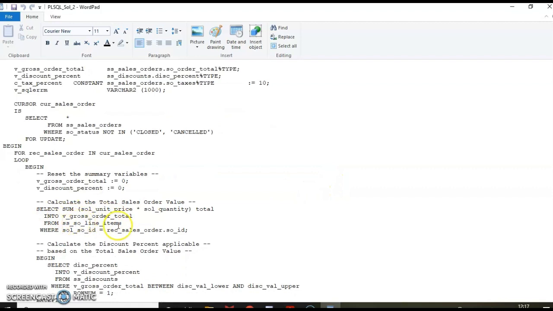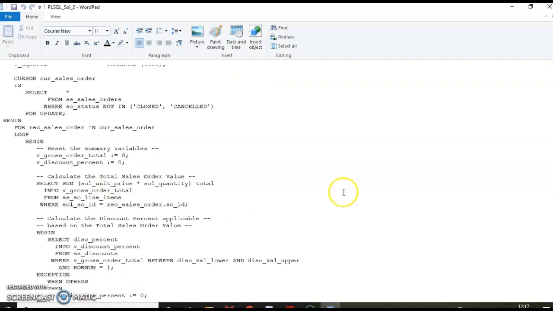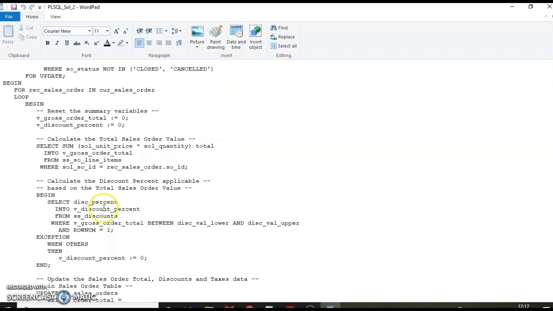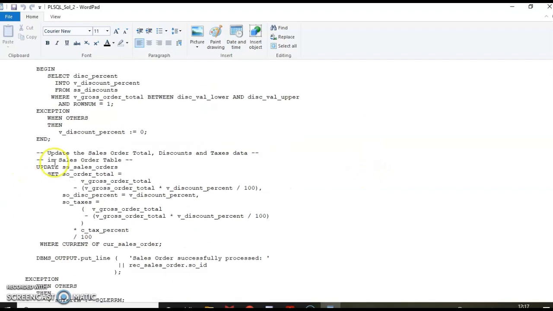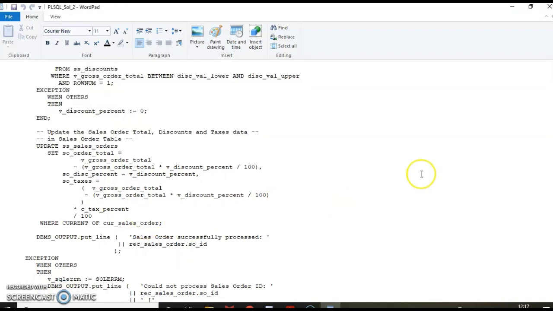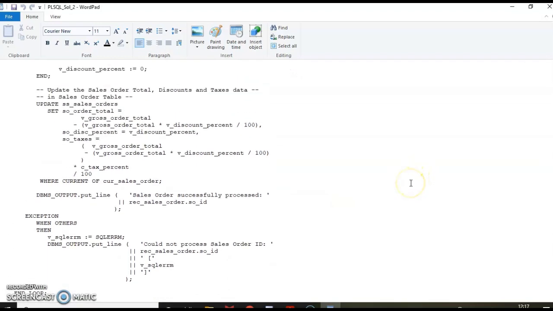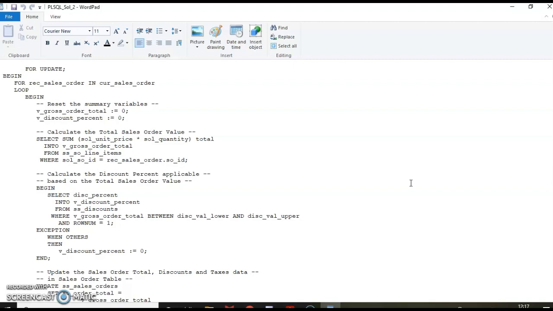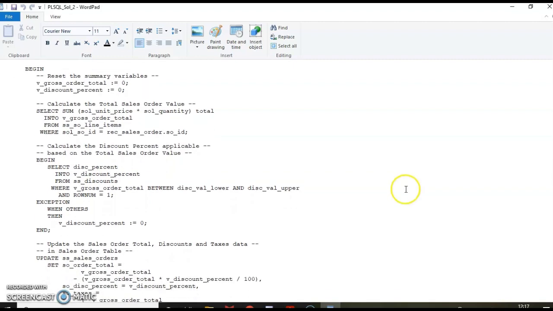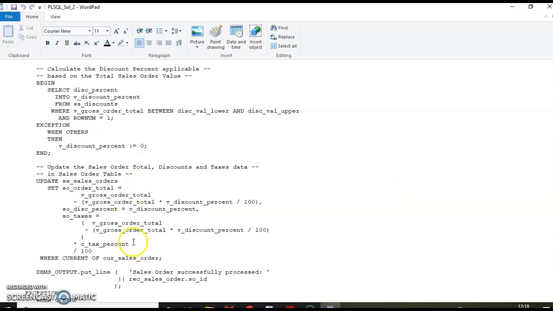select sum from the sales line item. The sales order line item has the unit price and the quantity multiplied, and then it gets into the gross total. If there is a discount, you select the discount, and finally there is the update. You are updating it for the current sales order. So this is the procedure to calculate the amount. If there are appropriate discounts and taxes, then that needs to be applied; 10% is the tax.